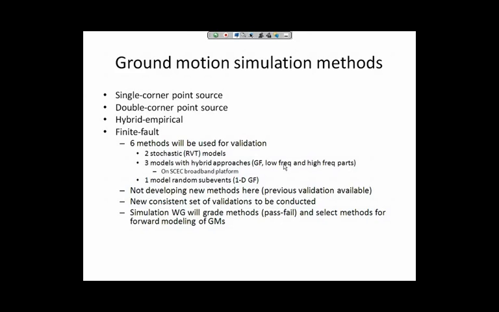In Japan, they initially pushed the empirical Green's function method as far as they could, but I think they don't use that method very much anymore because it's just really hard to find suitable empirical recorded Green's functions from small earthquakes to sum up to generate larger earthquake ground motions.